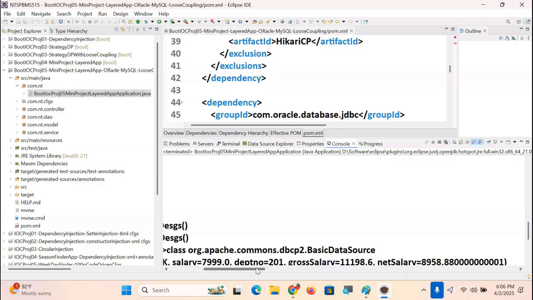I don't want to use all this. One more is there in the list: Oracle UCP, Universal Connection Pool. What should I do? Make sure that Hikari is not there, Tomcat CP is not there, and Apache DBCP2 is not there. I must make sure that Oracle UCP is there. Now let's see what we can do there, guys.